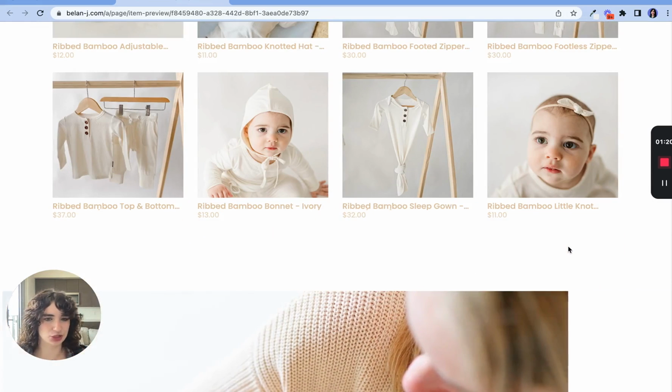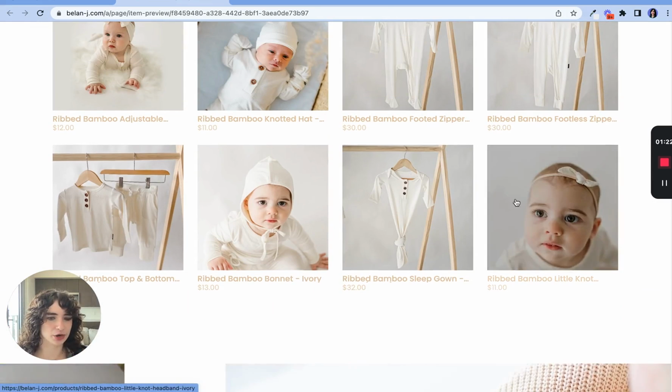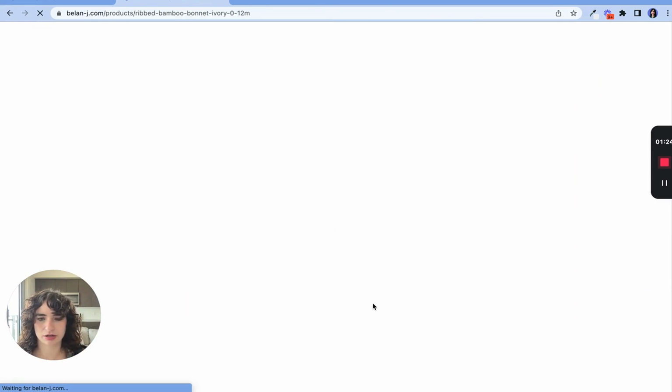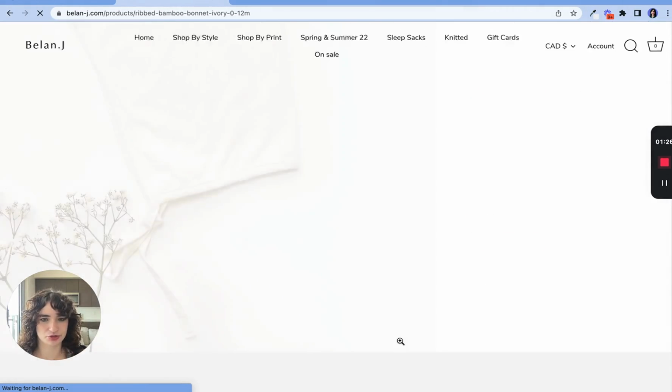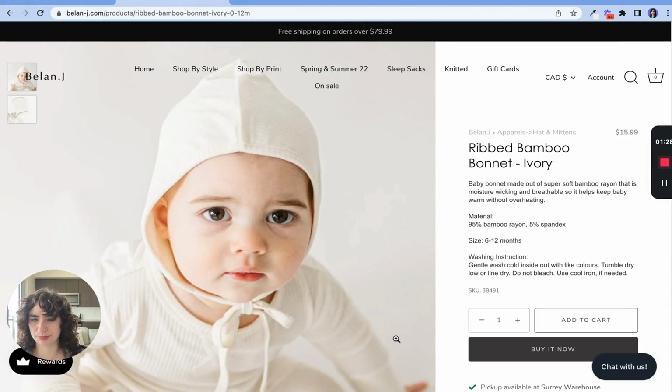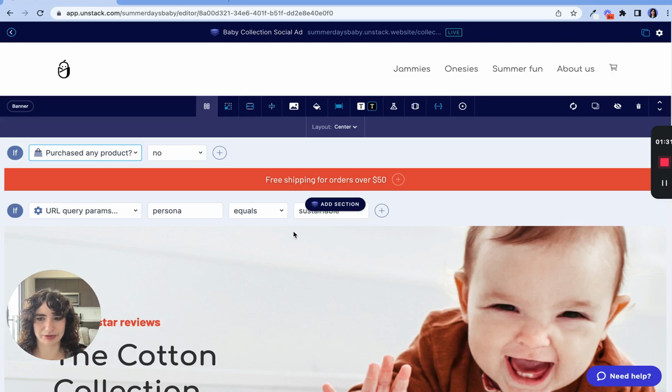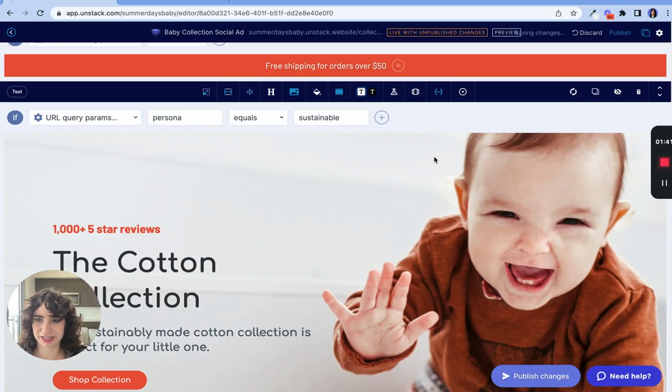And making everything super shoppable with add to cart buttons, because right now it just takes you right to the actual product page. So this is how I built this out in Unstack. Here we have what I was talking about, the conditional content feature. So if they have not purchased a product, they're going to get this free shipping banner. And then also here we have conditional content.